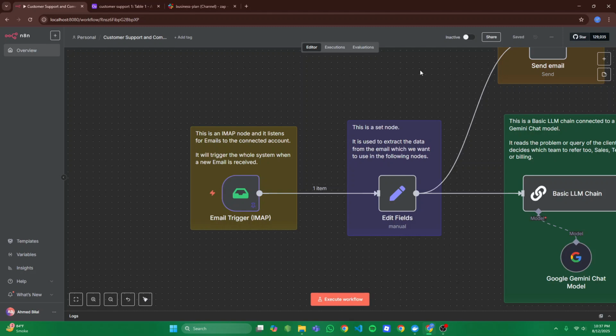So through the next node, the purple Set node, we extract the data from the email which we want to use in the following nodes. You just extract that data and then send it through to the following node. It will only extract the data that we need. We can customize whatever data we want extracted, so we'll only select the specific data every single time.